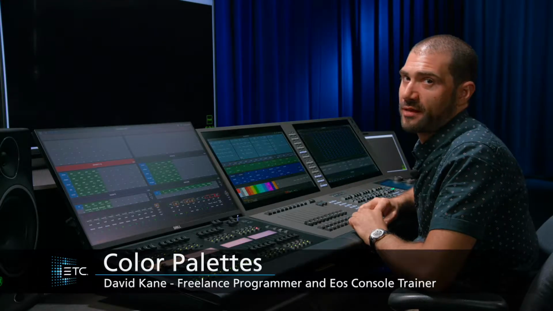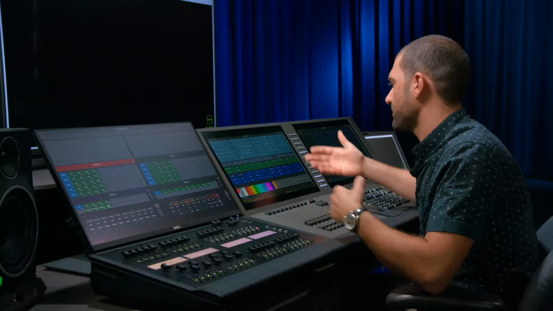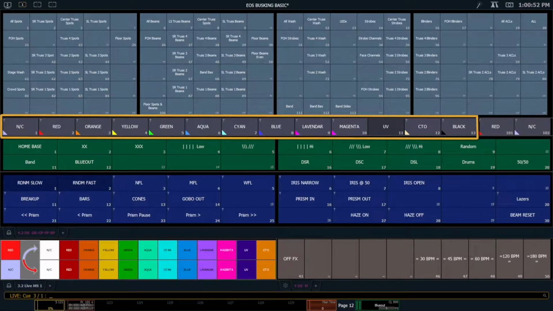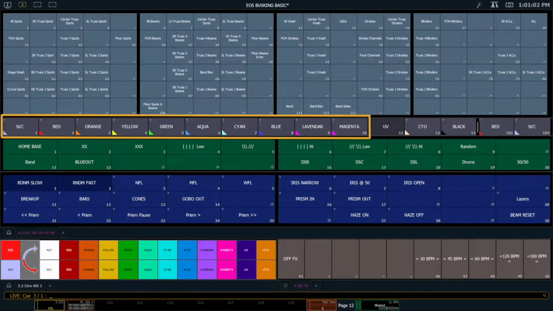In creating our color palettes, we don't need to make a million color palettes. 10 will typically get the trick done. Here I have 13. One of those is an LED black that I'll use sometimes, and one is no color. And one is UV, which is a specialized filter that some fixtures have. So as far as the colors are concerned, I do have 10 colors that I basically use.